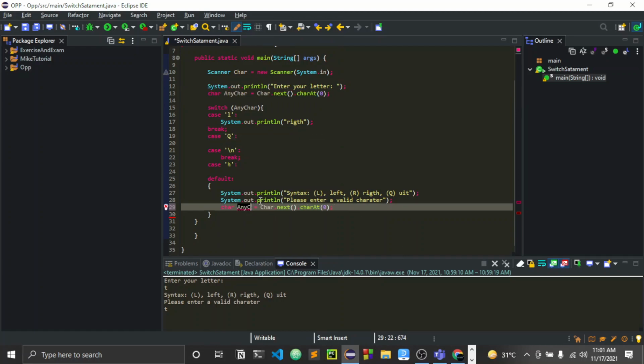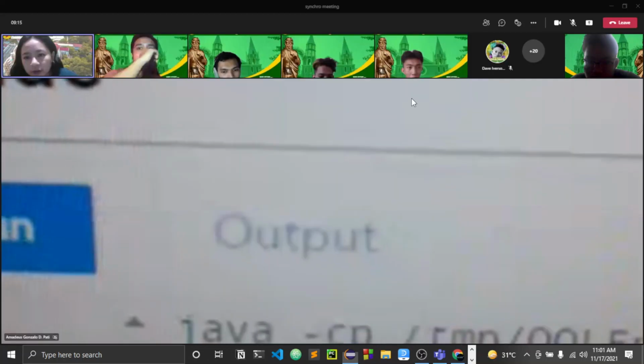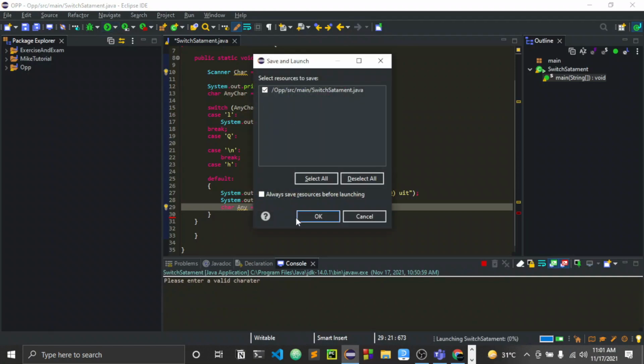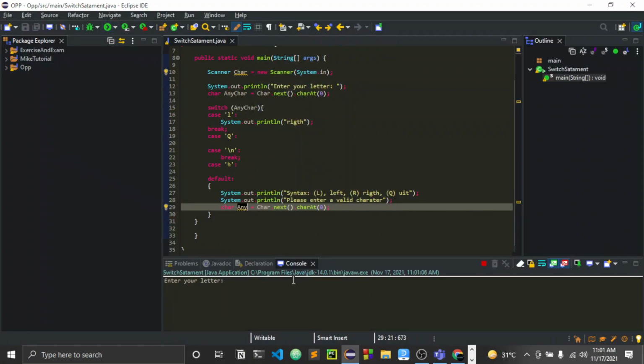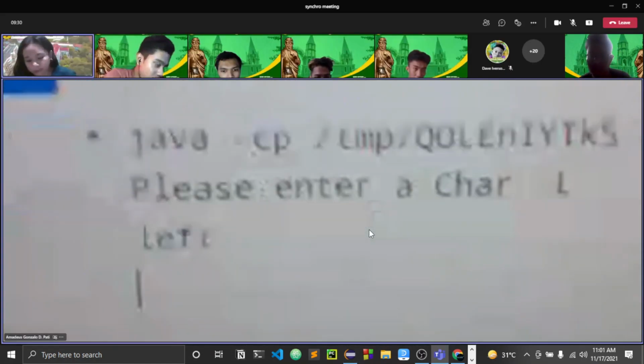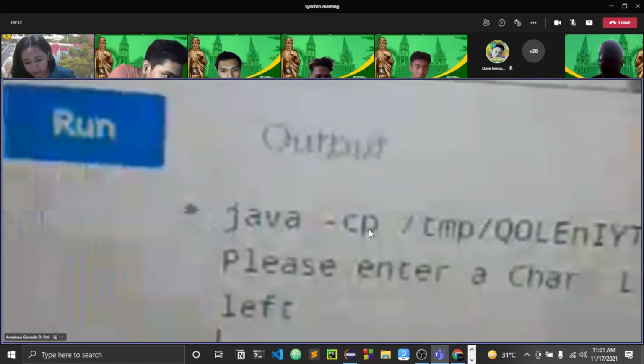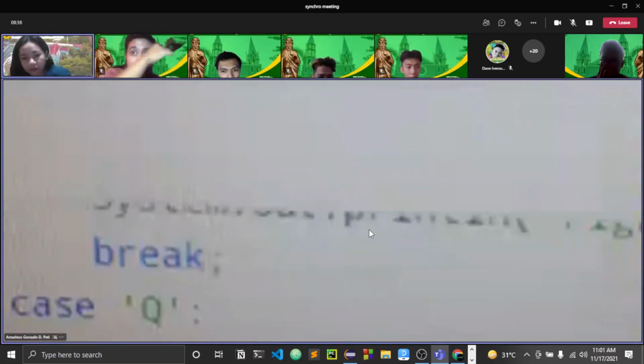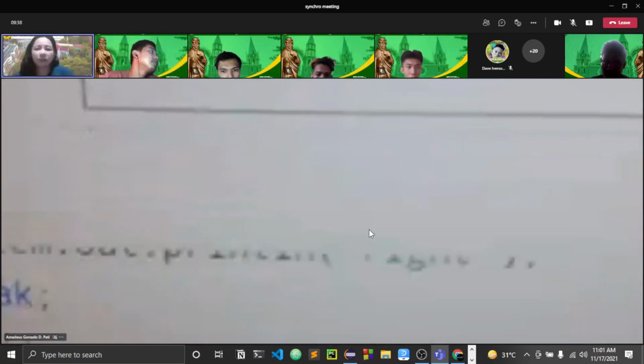Okay, please enter a character L. So once you enter L, it will display F. Okay, and then R for right, so just the same. Okay, and then if you have inputted invalid character, it will display Invalid character po, ma'am, yung magpapakita po, ma'am. Nandito yung code niya po. Invalid character, okay. Sige, stop sharing na ta.